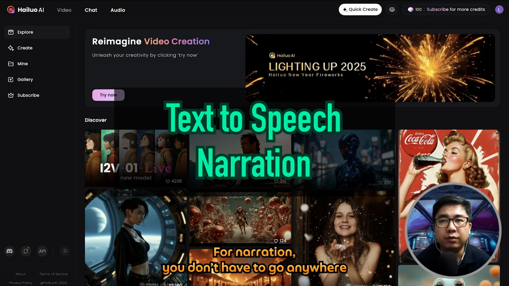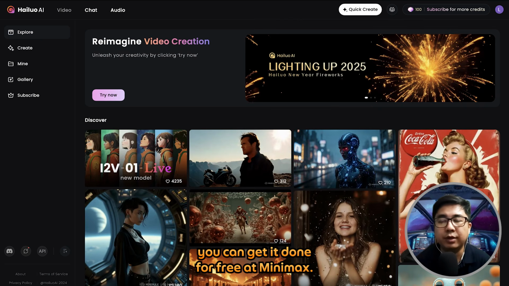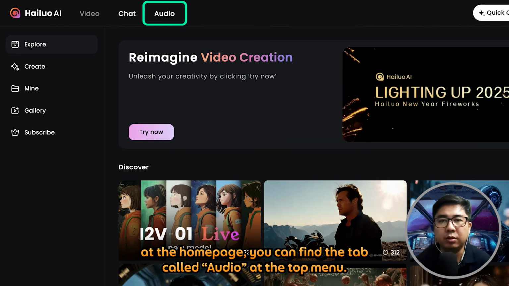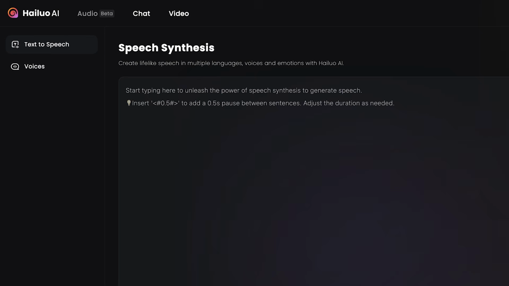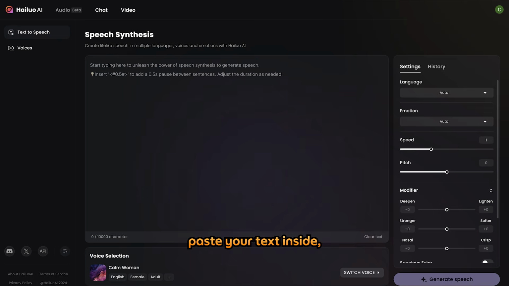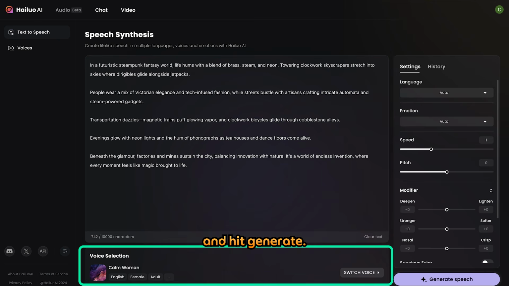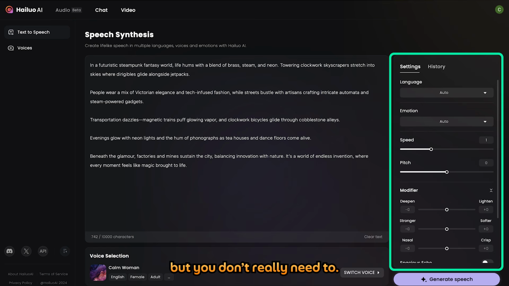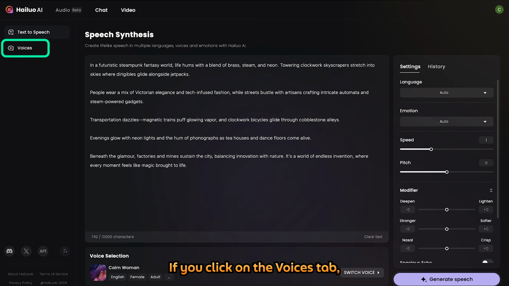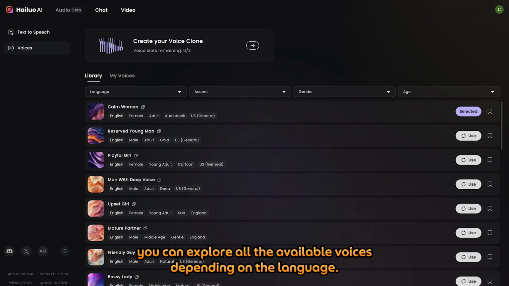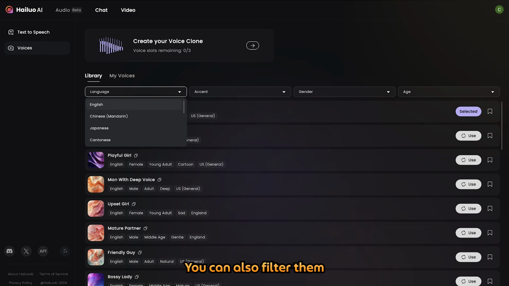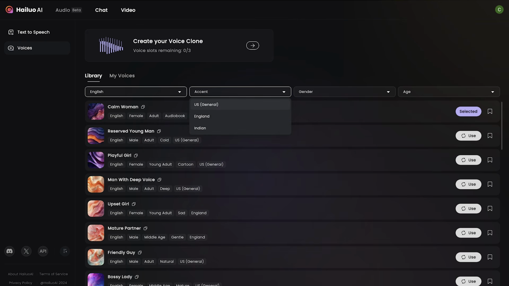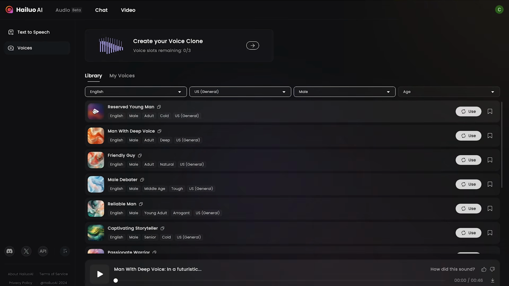For narration, you don't have to go anywhere, you can get it done for free at Minimax. Minimax just added this feature not long ago. At the homepage, you can find the tab called Audio at the top menu. It is quite simple to use. Paste your text inside, choose your voice, and hit Generate. You can also play around with these parameters, but you don't really need to. If you click on the Voice tab, you can explore all the available voices depending on the language. You can also filter them by accent, gender, and age.